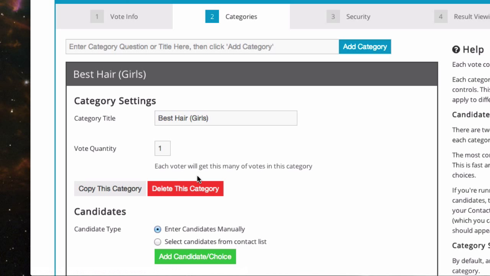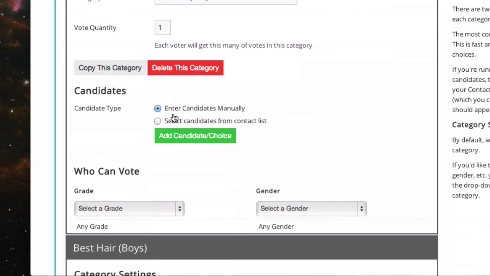The only thing we have to do differently is set it so that the candidates are 12th grade females instead of 12th grade males.